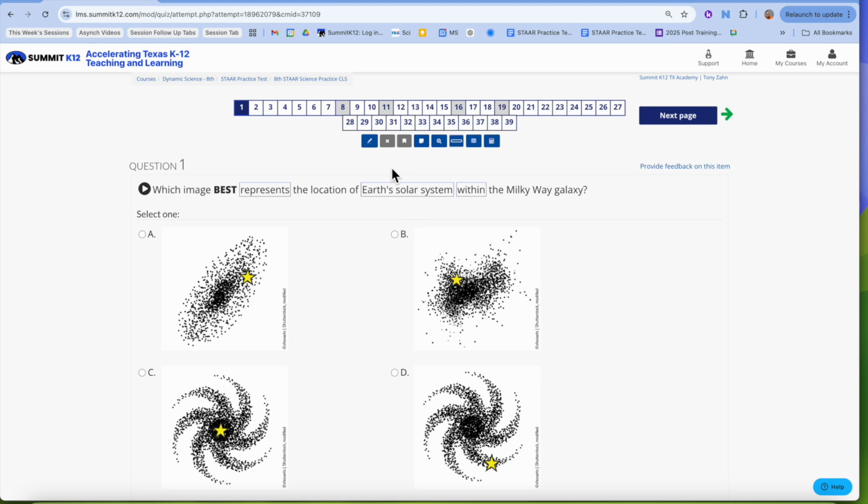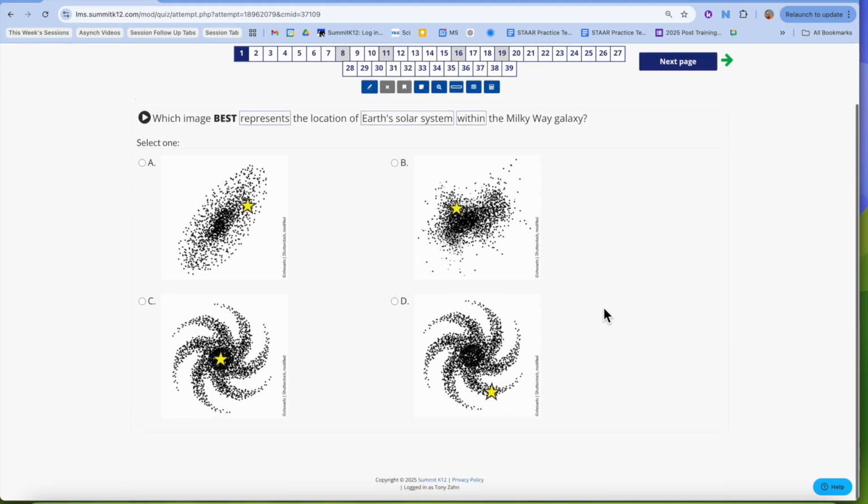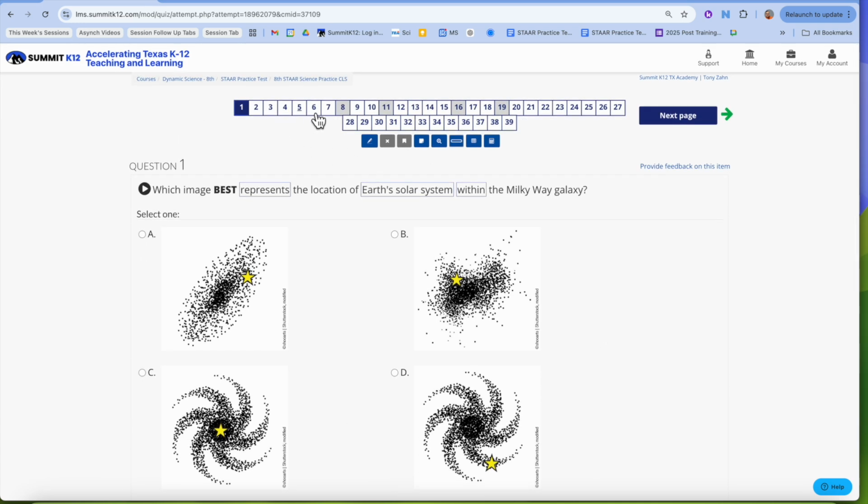Also notice that just like Cambium, I see one question at a time. I see my question number bar across the top. I also see my accessibilities and toolbar. Please note that calculator for 5th grade is an accommodation and only appears when that accommodation is turned on for students.